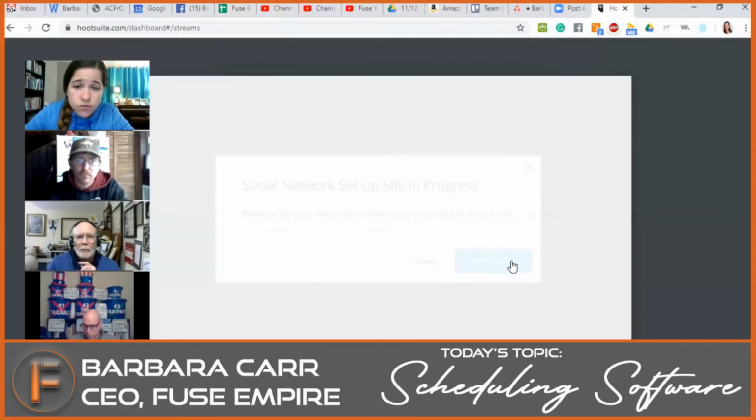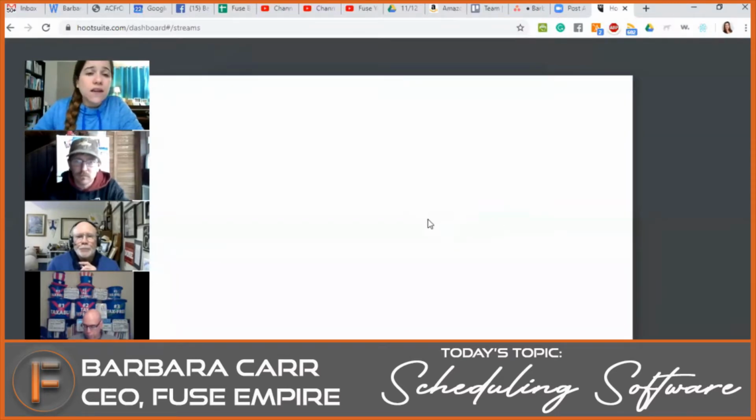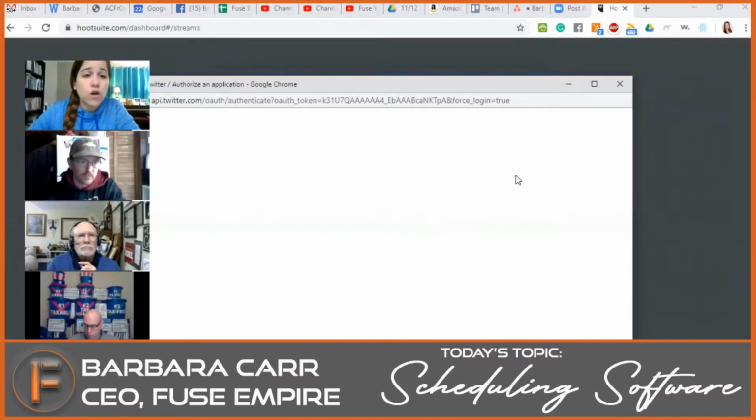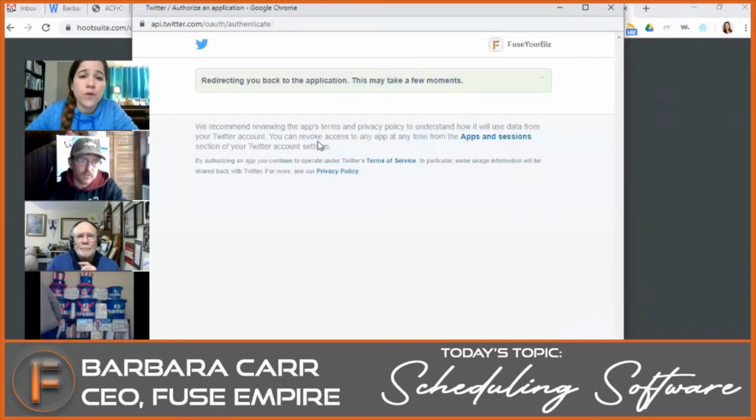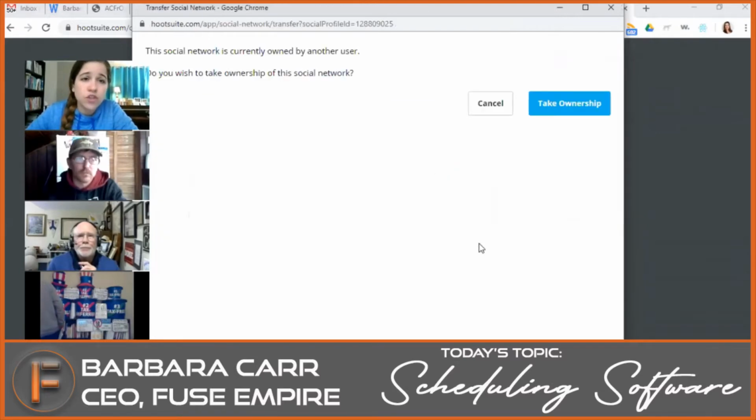See, there are still steps remaining. It's basically going to have me log into Twitter, and then it will connect my Twitter account to Hootsuite. And you do that for every account that you want to connect. Sign in. And then it's redirecting me back to the app. Give it just a moment.